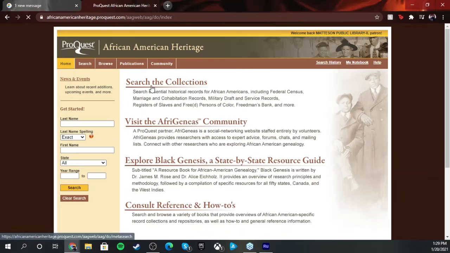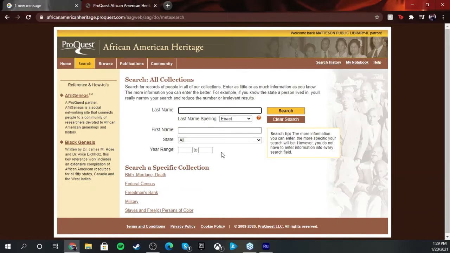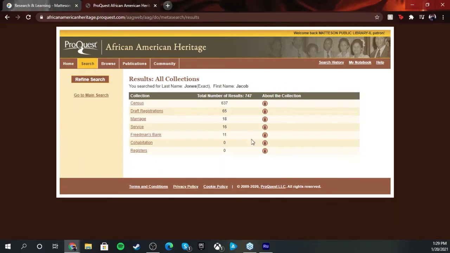But for example, if you want to go through a regular collection itself, we can put in somebody's last name. Let's make up just a name. Let's do Jones, and Jacob. That's one I just guessed to see if there was somebody in there. Search. As you can see, there are different types of results: census, draft registration, marriage, service, Freedmen's Bank, habitation, and registers. Those are zero here. The census will be the biggest one you can do.